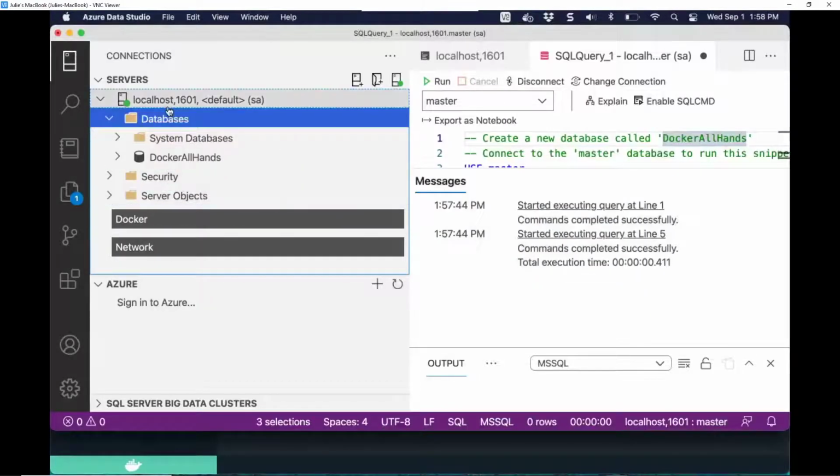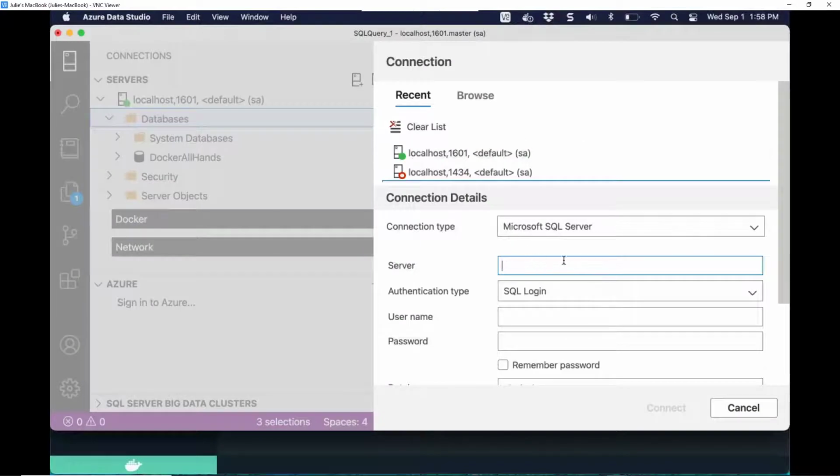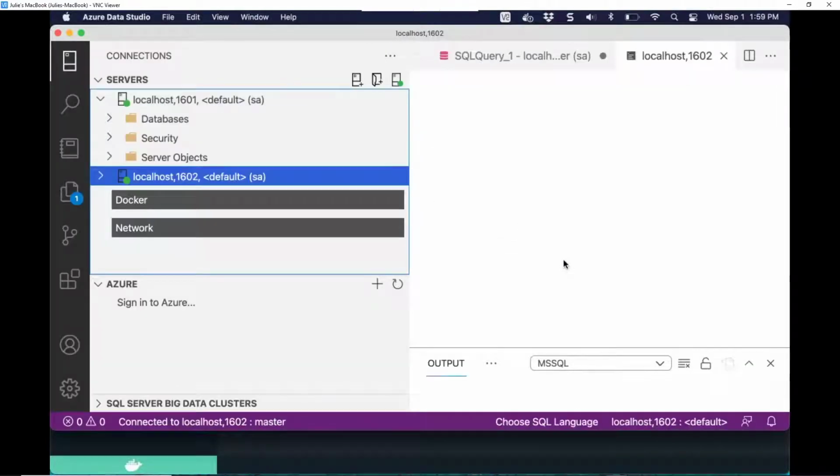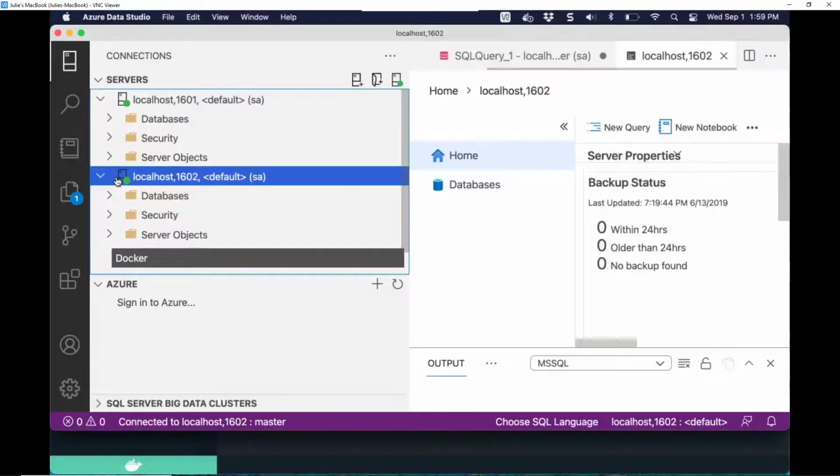And I go back to Data Studio, create another connection. And this is localhost, comma, 1602, SA, and the password. Cross my fingers that I got it right again. Yes, I got it right again, right? So boom, boom, boom, right? Now I've got 2 servers running on my little MacBook. No big deal. It is no big deal. That's what's so super cool about this.